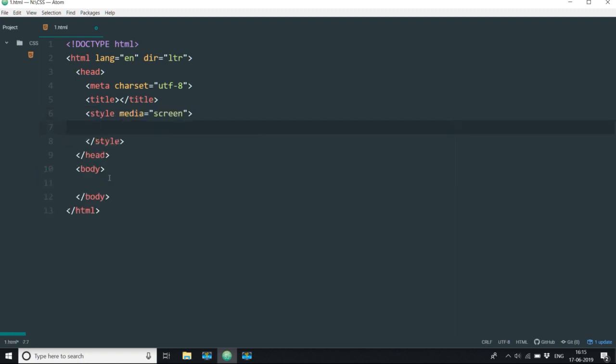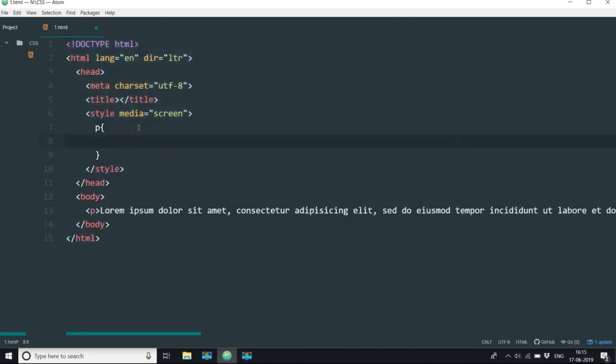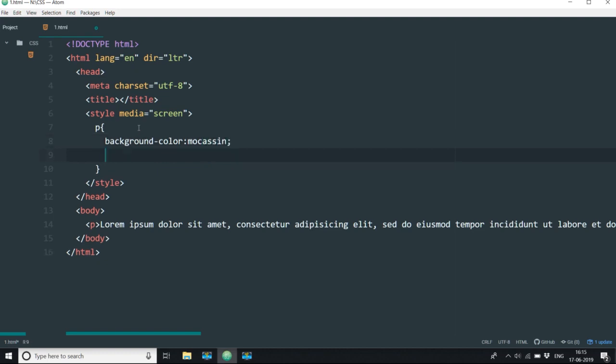So I'm entering the style tag. Before that, I'm writing a paragraph of lorem. After that, in the style tag, I'm entering p with background color. Oops, sorry, cousin. Sorry, cousin. This is the correct spelling. Okay, my cousin. After that, I just need a border of 3 pixels, solid, silver.